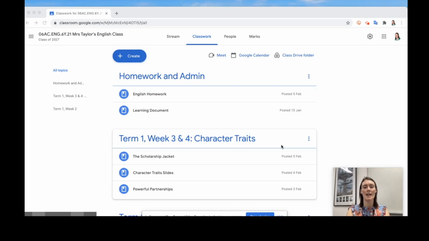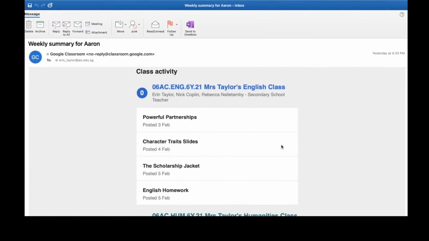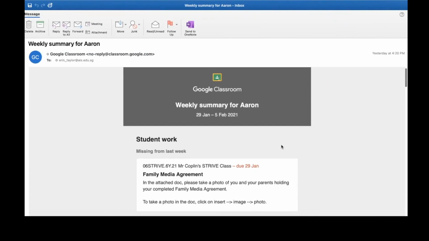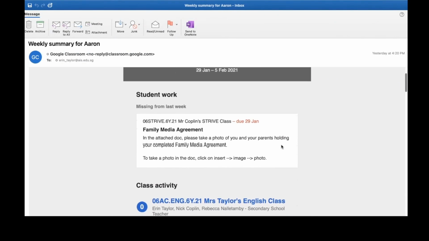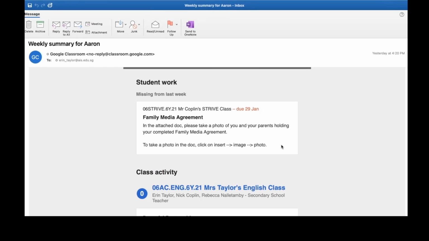I'll show you an example of a summary. This is a weekly summary, and you can see at the top it will show any work that's missing where a student hasn't handed something in. It doesn't necessarily mean that the student hasn't completed the work. It may mean they just haven't clicked the hand in button on Google Classroom.